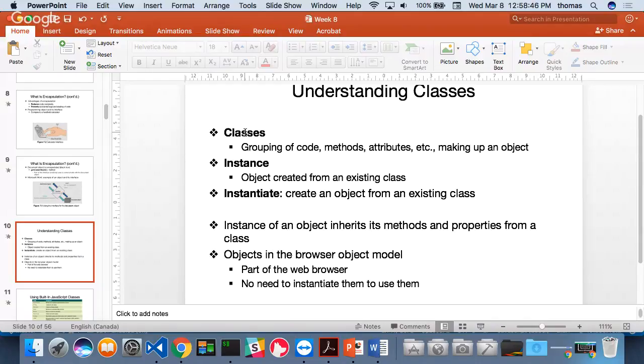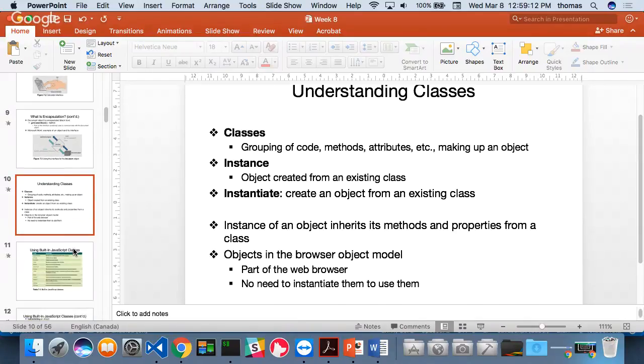You have a blueprint of the house, the house model idea. And I can make the same house over and over again with my blueprint. The houses are all different houses, but they're made from the same blueprint. The blueprint is the class. The house is the instance of that class. We can also say whenever we create a house, we instantiate an object of that class. We instantiate. Those are the names we're using.